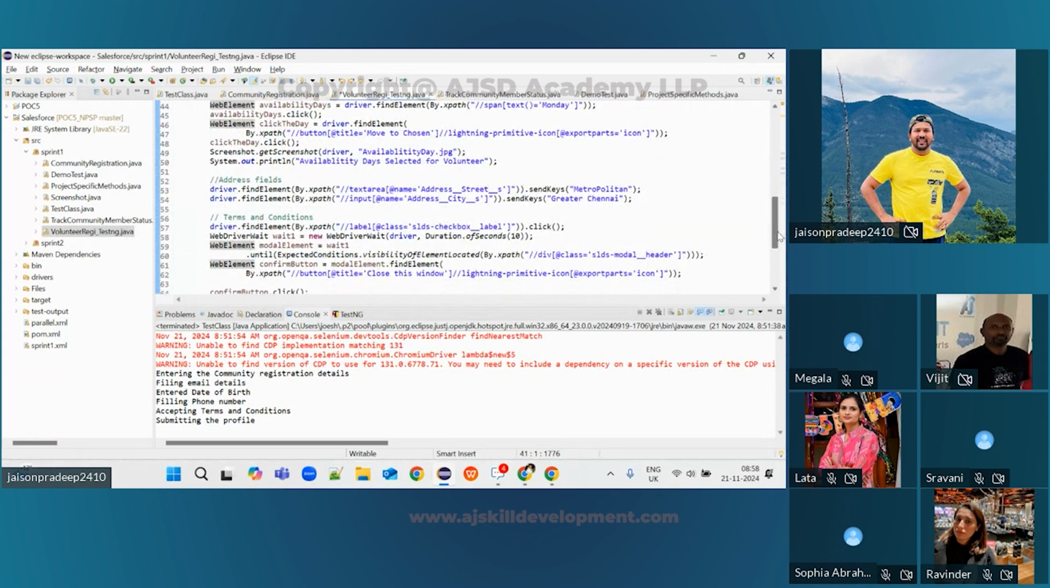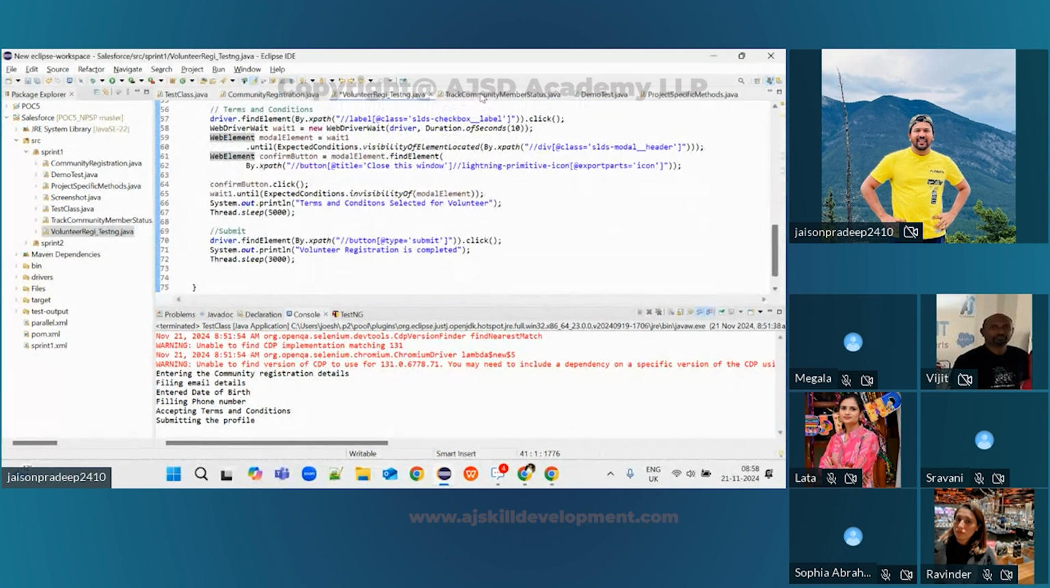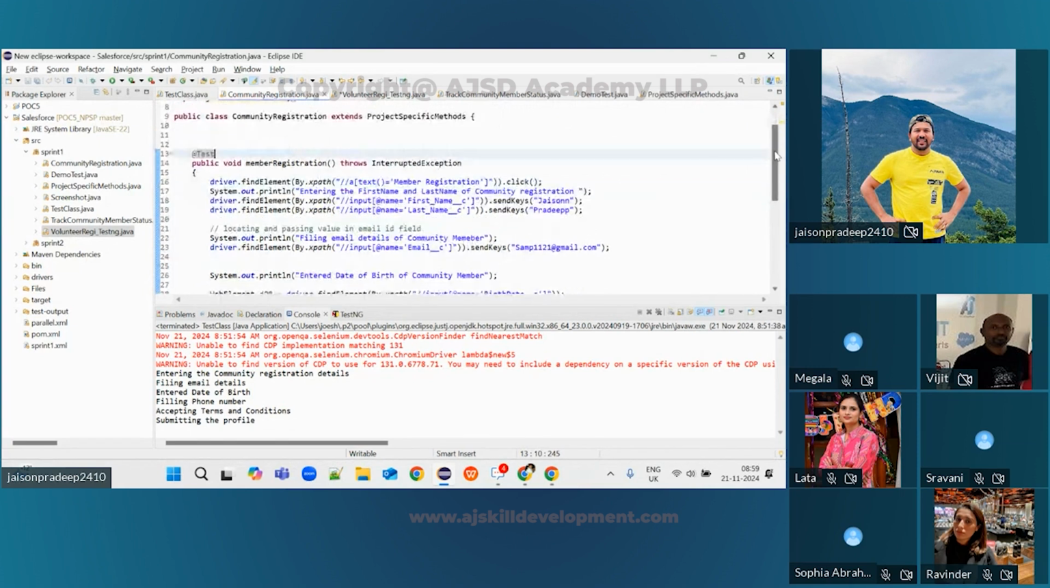Okay. So terms and condition confirmation. Name of number.